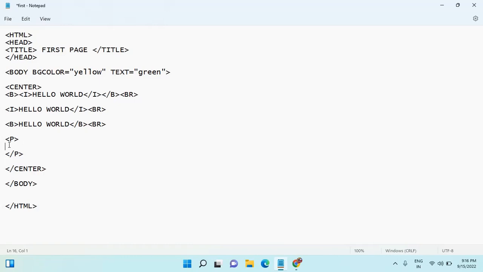So this P tag makes the text written on the next line along with the space in between, whereas in case of the BR tag there is no space in between. It just writes the text from the next line without giving any space in between, and the P tag writes the text on the next line along with a space in between.